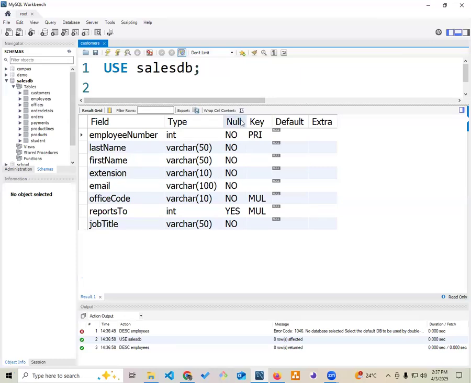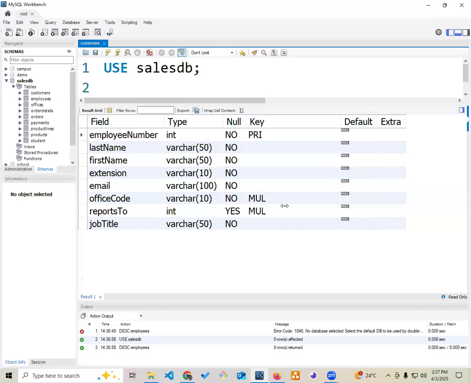And then here we have null, which means: is a null value allowed? As you can see, no, until the last one. This one says yes, meaning it can have no data. So instead of no data, it will be written as null, like that, absence of data. And then the key is primary. The other one is called MUL. I don't know what that is. Now, the extra, nothing there.